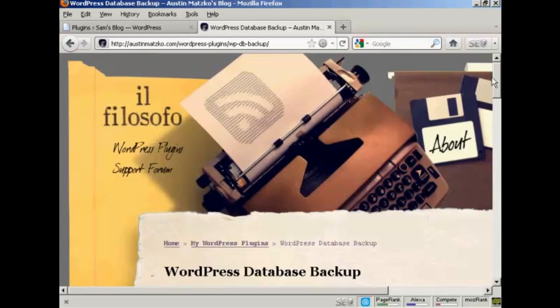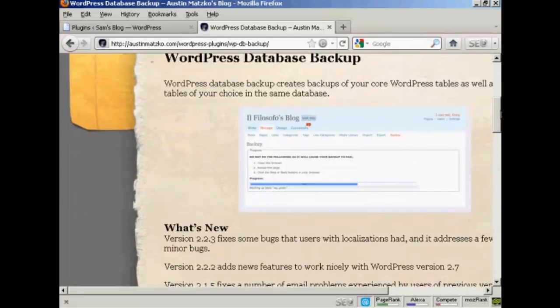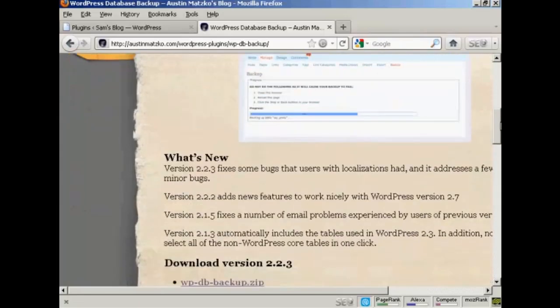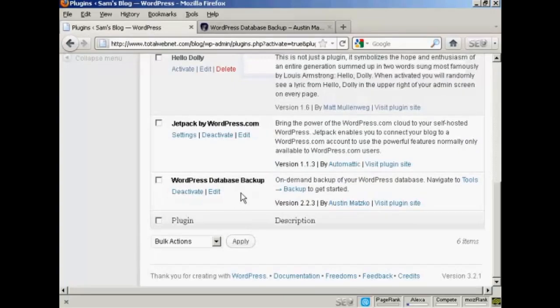The plugin that I have in mind is this one. It's called the WordPress Database Backup, and it backs up the tables and everything in your MySQL databases. It's called WP-DB Backup, and you download it from this site here, austinmazzucco.com/WordPress-plugins/WP-DB-backup. You have to download this and install it manually and then activate it. Once it's done, you'll see it here in your plugins menu.